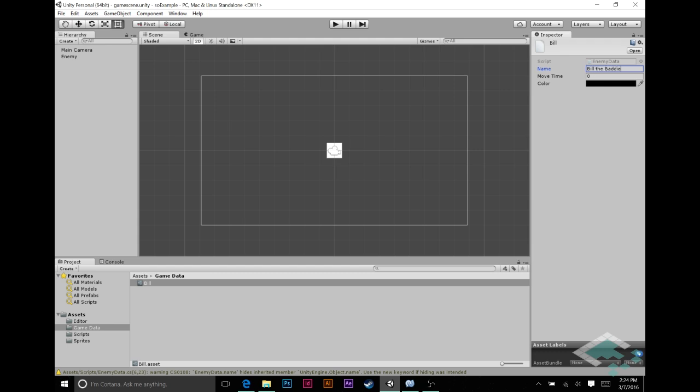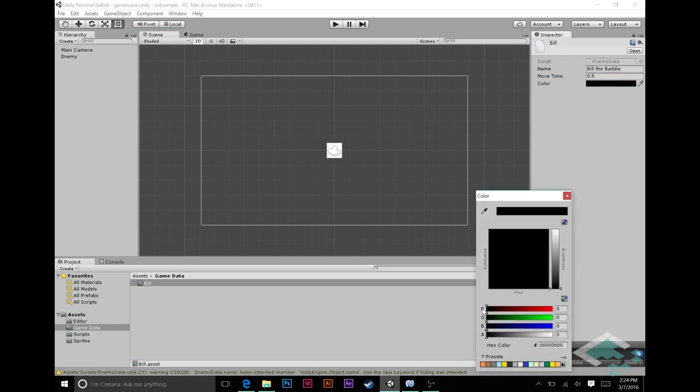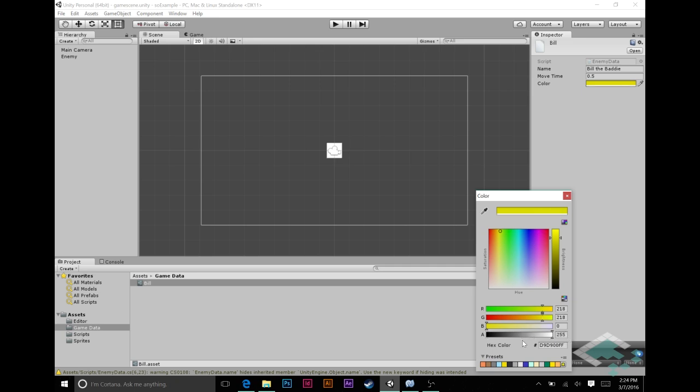So I'm also going to put in some information there, Bill the baddie. We'll give him a move time of half a second like he had before, and we'll change the color to just like a yellow, kind of a little bit darker yellow. And make sure you up your alpha all the way, otherwise you won't have anything up here.